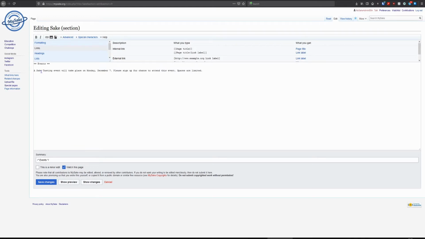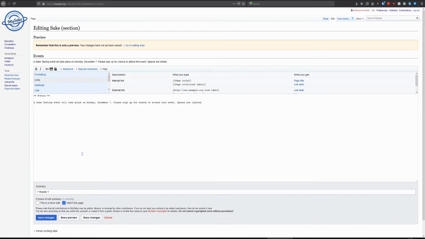Okay, so once you've written down what you want to add or edit, you simply click on Show Preview, and there will be a preview of what you've just written. Now, if you look at Summary, it says Events, and what you want to add here is a quick summary of what you just did. So what I did was "December added event." Something simple like that.